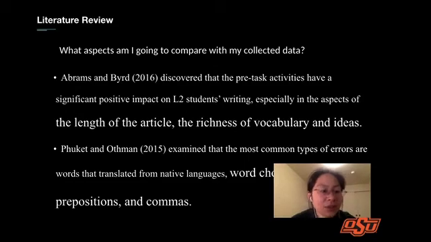And let's move to the aspects I'm going to compare in my collected data in the future. Abrahams and Bright discovered that the pre-task activities have a significant positive impact on L2 students' writing, especially in the aspects of the length of the article, the richness of vocabulary and ideas. Fouquet and Othman found that the most common types of errors are words translated from native languages, word choices, verb tenses, prepositions, and commas. So these two articles give me the direction of what I need to focus on when I analyze my data.